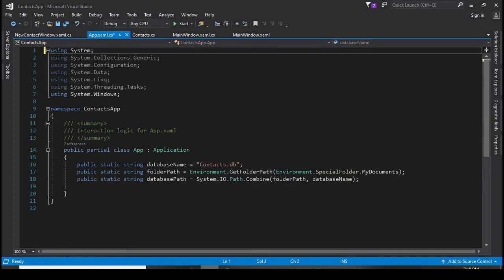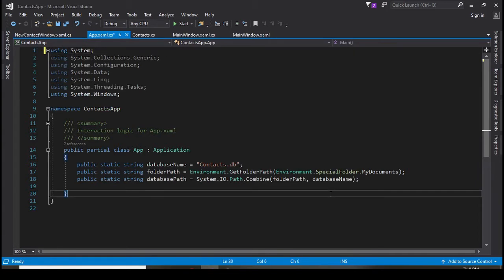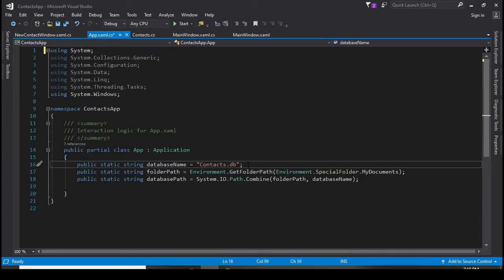In the App class, put the strings database name, folder path, and database path. We can put these in the main window class, but it makes the code cleaner when these are moved to the App class.